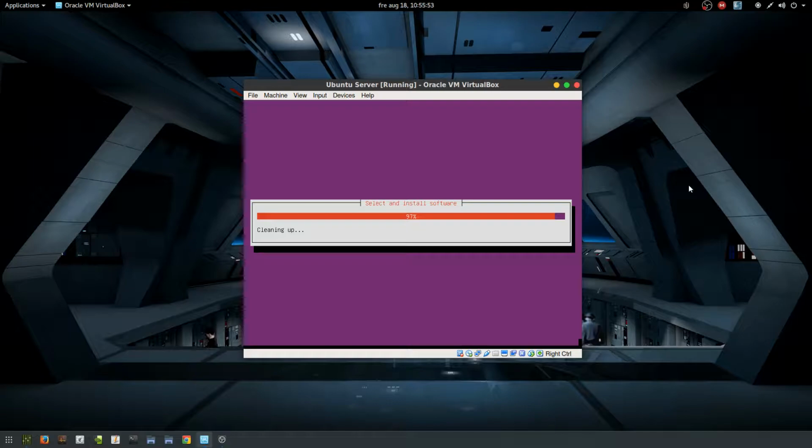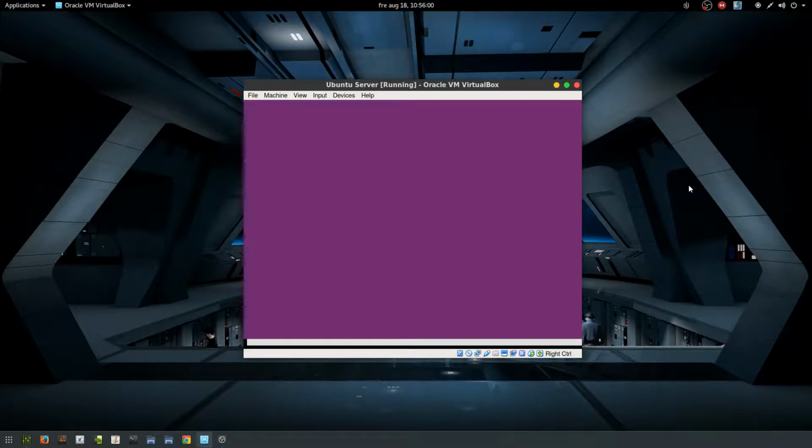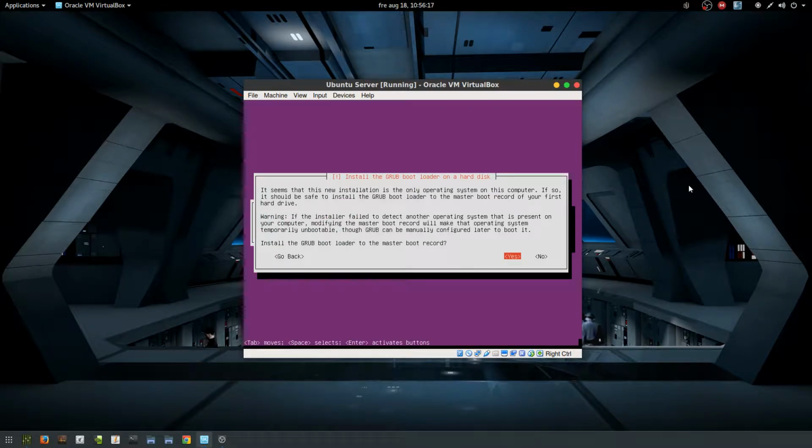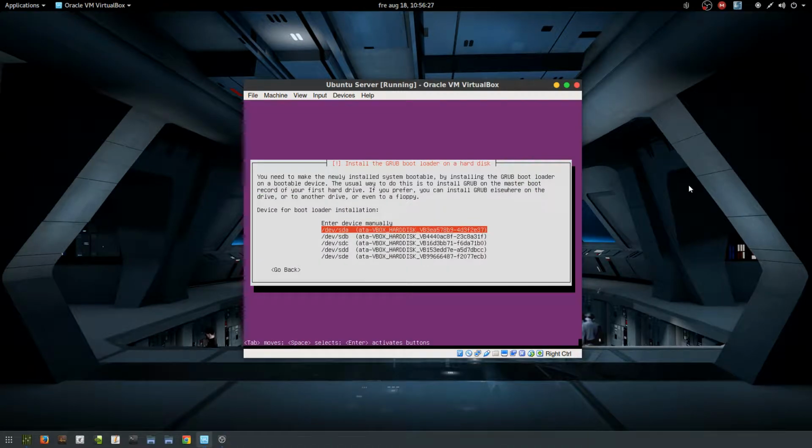Then it's going to install the bootloader, the GRUB. Install the GRUB bootloader to the master boot record. Yes or no? Yes, I want to. Just press enter. And I'm actually going to select the first one here, called /dev/sda, because that's the drive that I actually installed the virtual machine on, or Ubuntu server on. So I'll just select that and press enter.